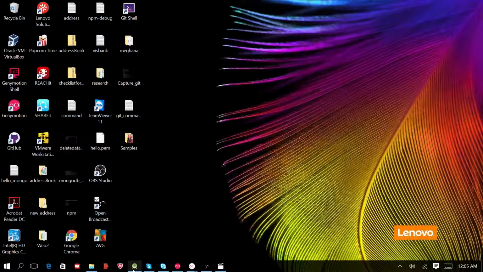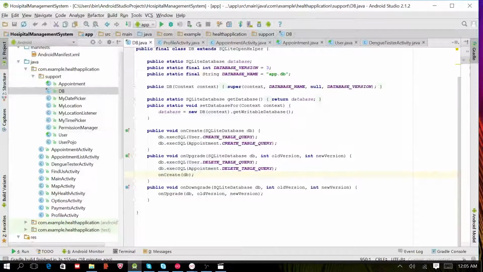My project is a hospital management project, that is healthcare services. Here the user can make an appointment, and he can also find his billing information. He also has a dengue tester activity, a dengue tester page where he enters his platelet count and finds what stage he is in with the dengue, and he can also get a finders activity.